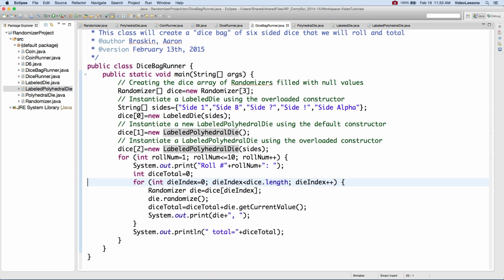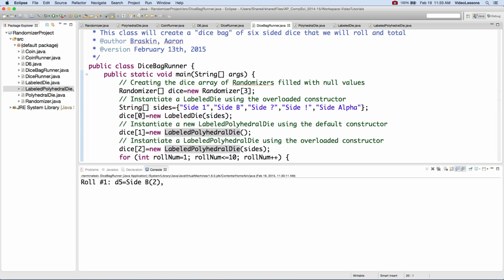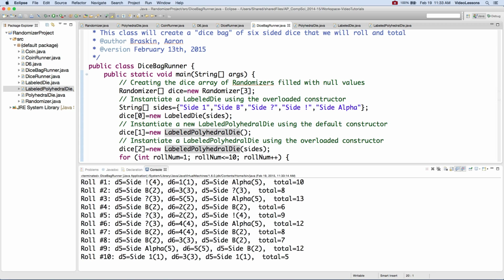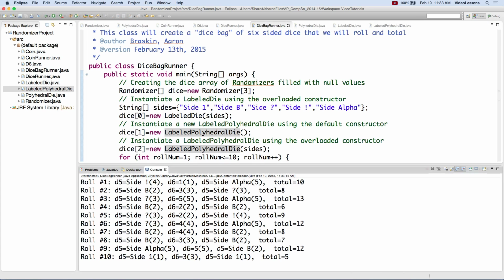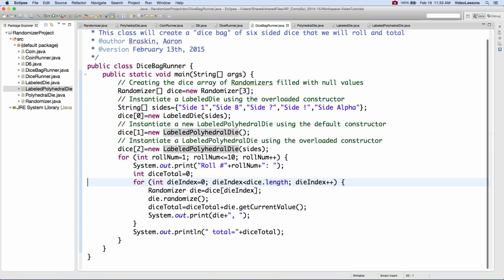So now let's check the output of our program. Here, we'll run it. And notice that the D5 side exclamation mark and D5 side alpha here, they look exactly the same in terms of format. But this one is a labeled die. This one is a labeled polyhedral die. Now, why did we go to all the trouble to make another class that does exactly the same thing as the class we already wrote?